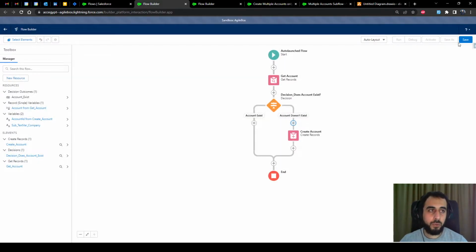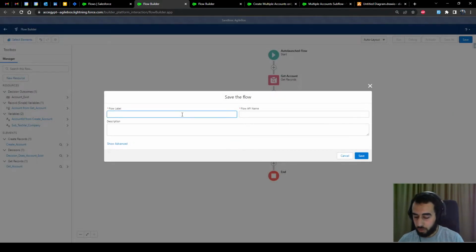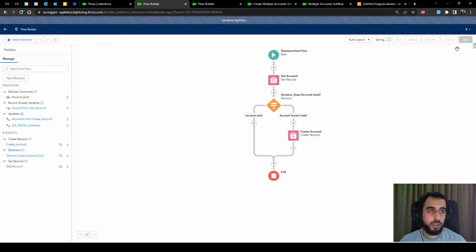So this is the subflow. Whenever I name a subflow, I would put the word subflow in it. So this is subflow create account if not exist. All right. Now this is the subflow. It's ready.